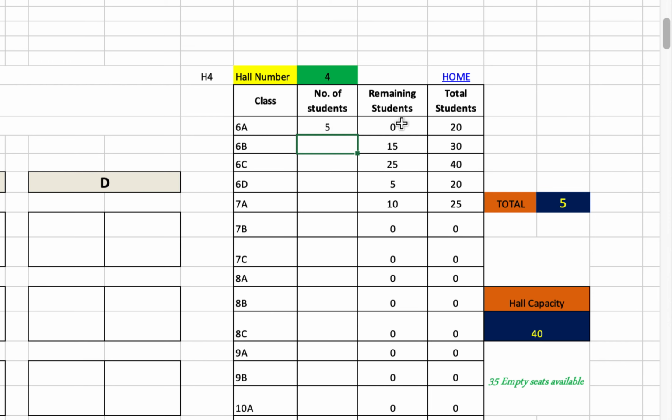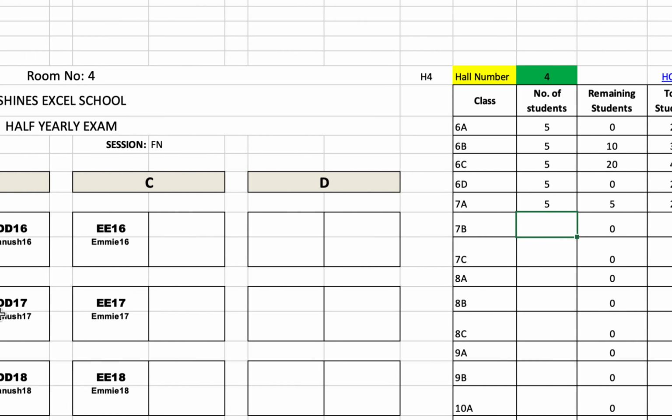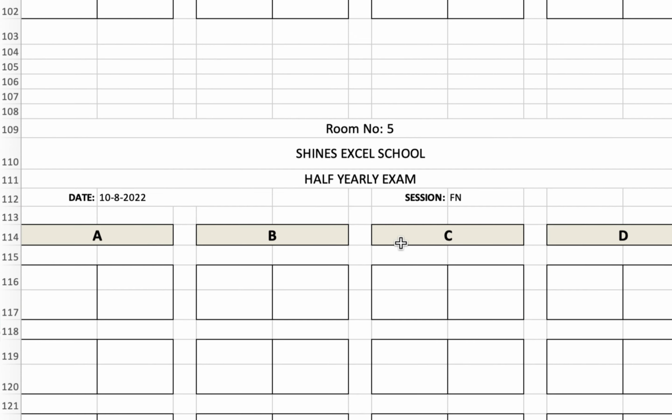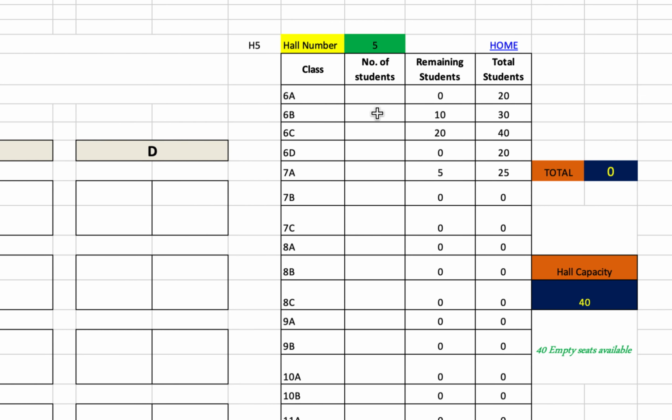When you enter 5, the remaining students are 0. Then you need not enter the students for 6th A in the next halls. Yes, it has been updated here. And now I'm going to the next hall. Over. So I'm allocating all the students here.